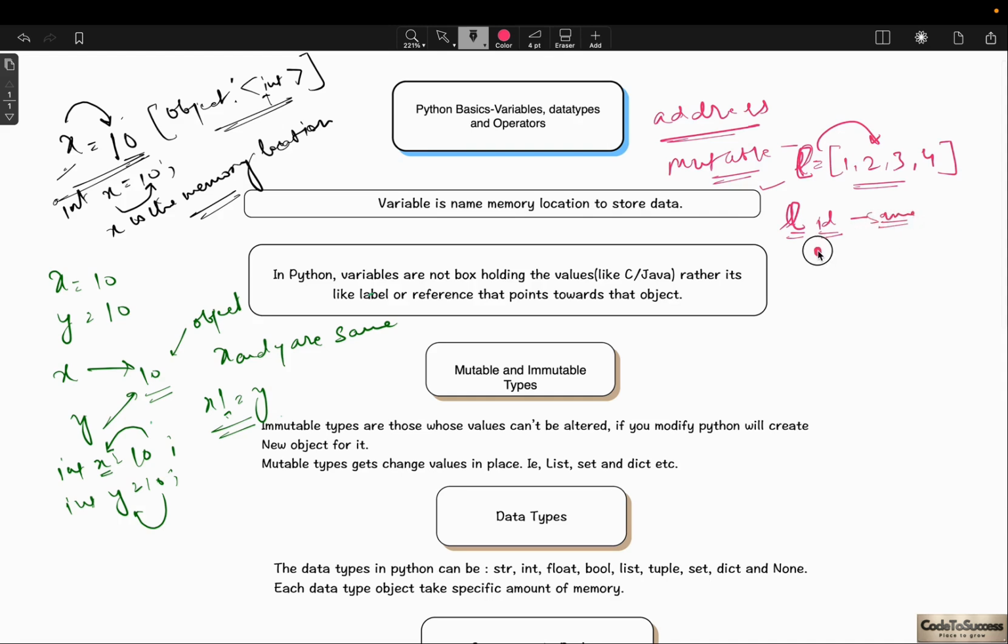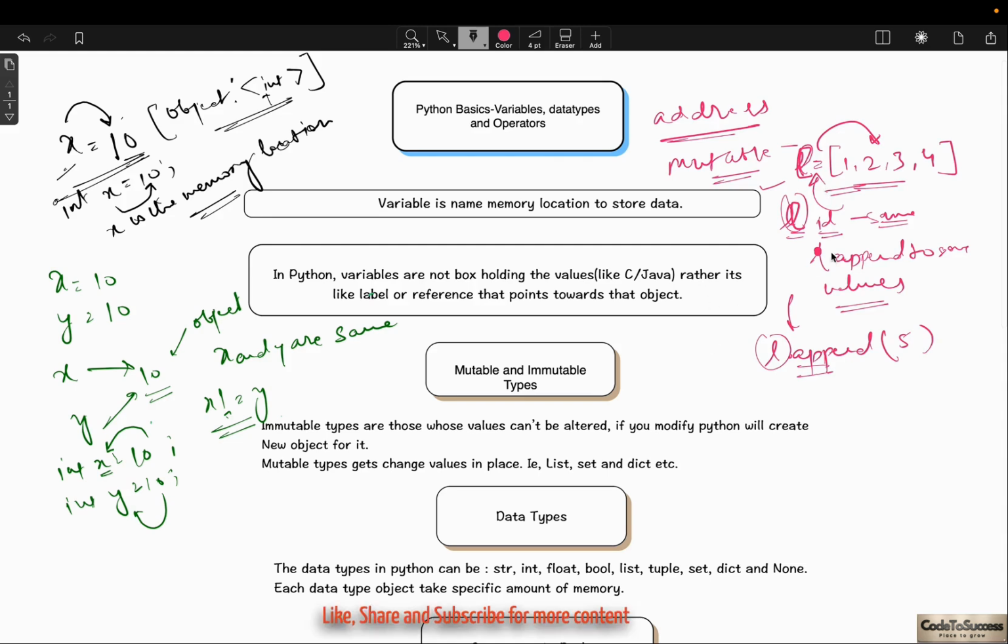even if we change this or append some values to it. For example, if I append another value to this particular list, and print the address before and after the modification, you will see that the address of L remains the same. So this is something on mutables. Whenever you make changes or apply operations on mutable things, they change things in place. It doesn't change the address location.